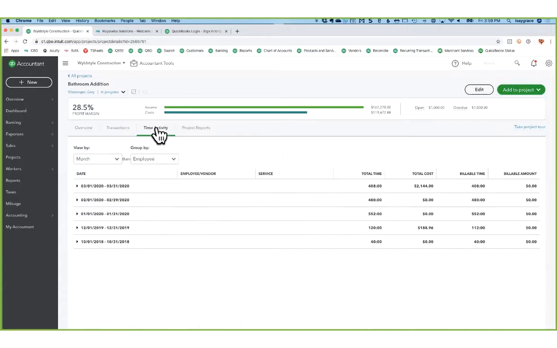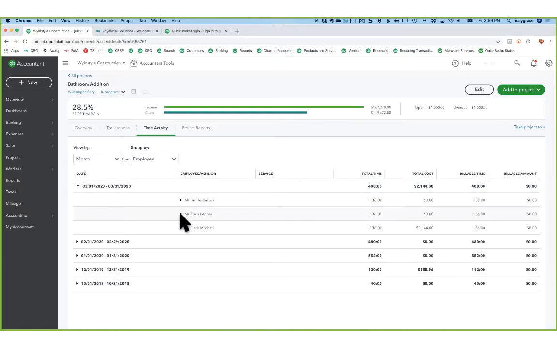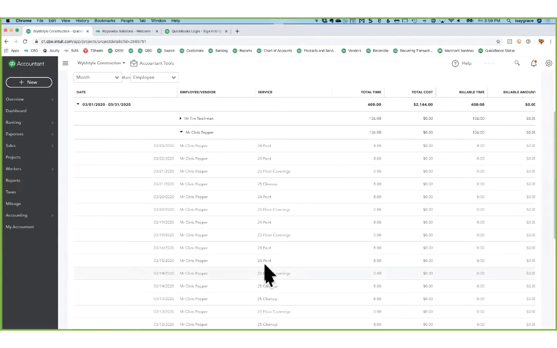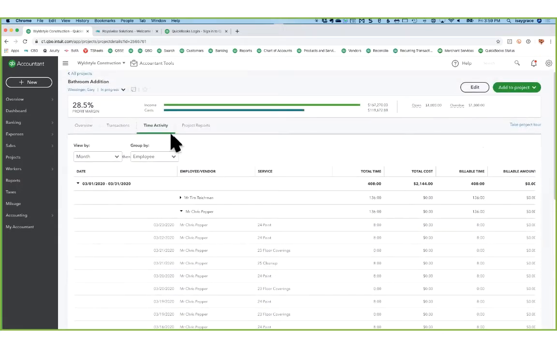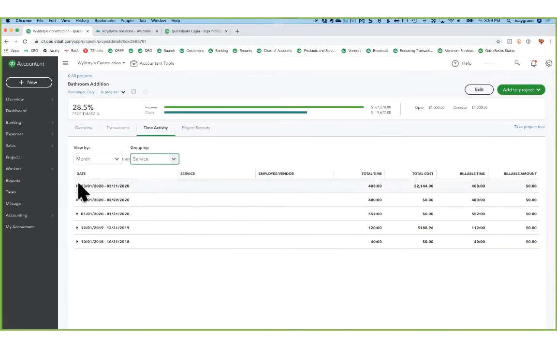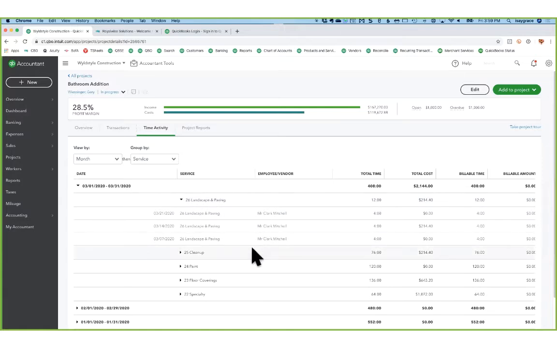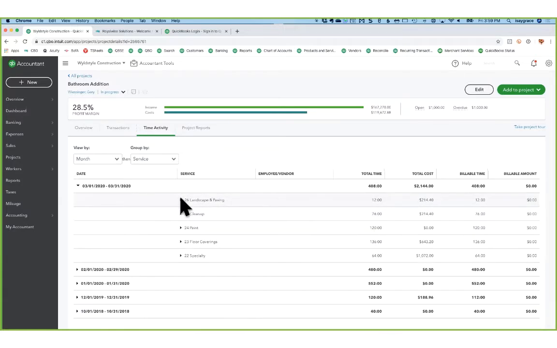Now, let's take a look at the time activity. It's defaulting to grouped by employee. So if I take a look at any one pay period, I can see each of my employees. And when I click on that, I can see what they did for this job, what the different job codes were. If I group this by service, I can also take a look at those same time periods and see the different services that went into the job. And if I further drill in, I can see which employees are doing those services.